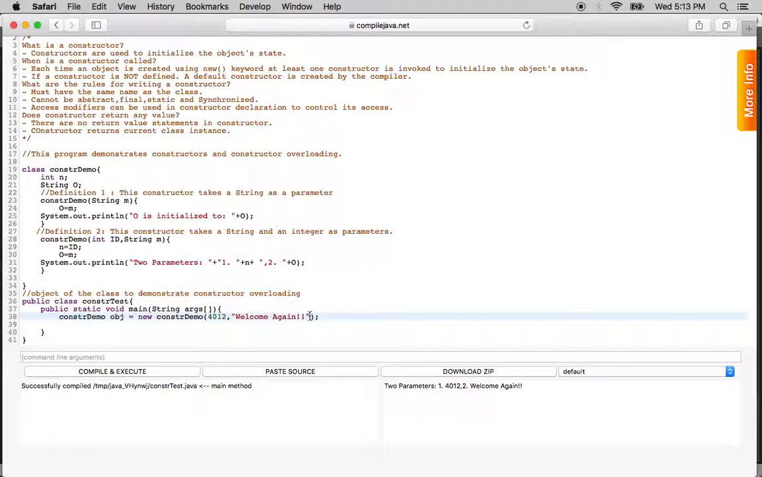Now let's just pass one parameter and see what happens. So there you go. It calls the first definition of the constructor. So the compiler is able to pick and invoke the right constructor based on what parameter is being passed.